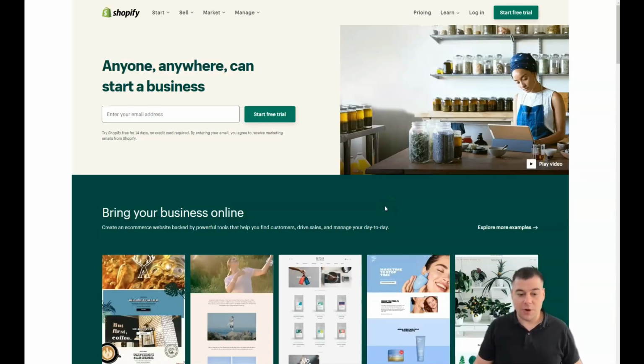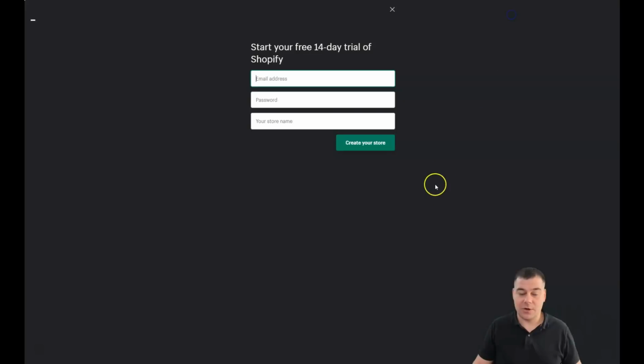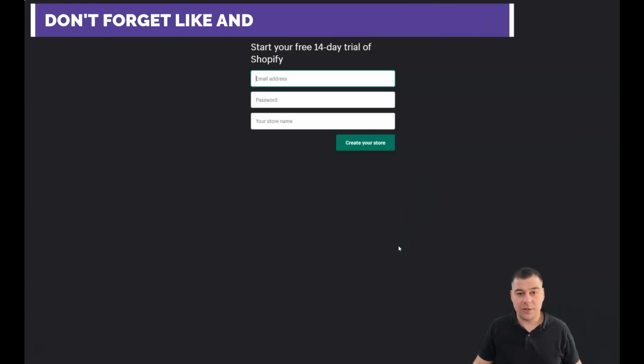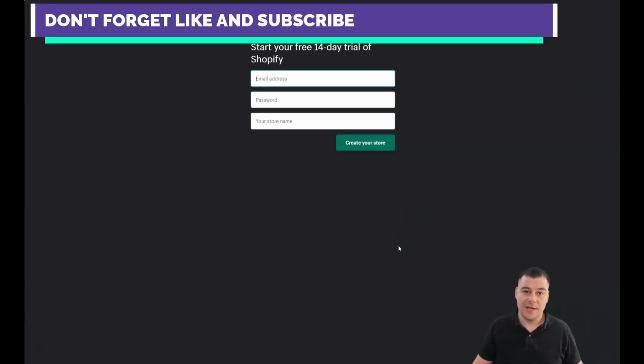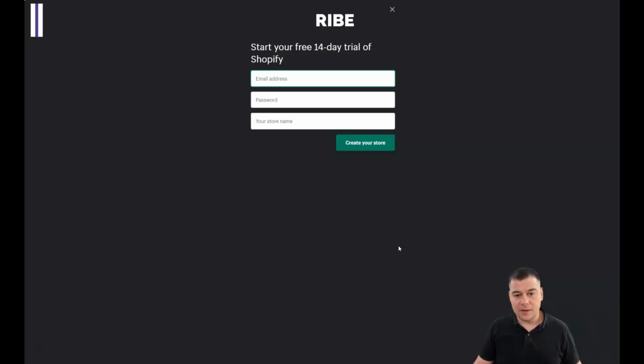Before you jump into the platform, you need to start a free trial. Free trial is for 14 days, and it's enough space to handle all the things and to set up your first online store. And I will not show you how to pass the registration, because it's absolutely simple and easy. It's just an email address, password, and your store name.